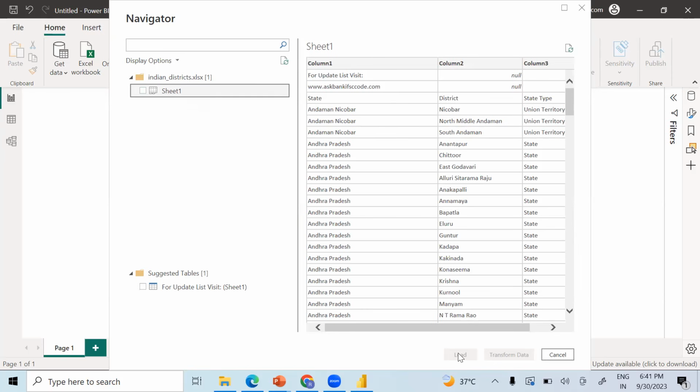Now there are three options: Load, Transform, and Cancel. Load and Transform are both not enabled. Why? Because I have selected the sheet but I have not marked the checkbox. When I mark the checkbox, these two things will get enabled. So in Power Query, what things can be done? Extract, transform, load. What we have done right now is extract. Now we have the option to go to transform or directly load it. Both things you can do.